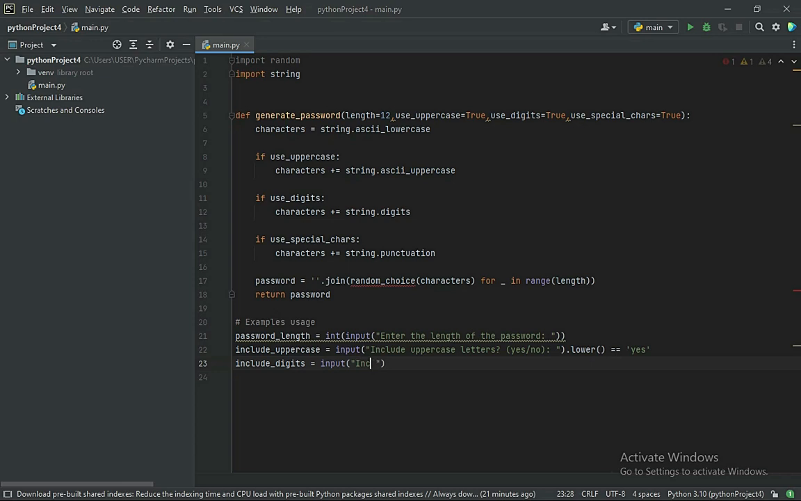Include digits. We'll ask a question, with a question mark: whether we're going to include digits. We'll put a predefined prompt here, which is yes or no, for the user to know that the answer is between yes or no.